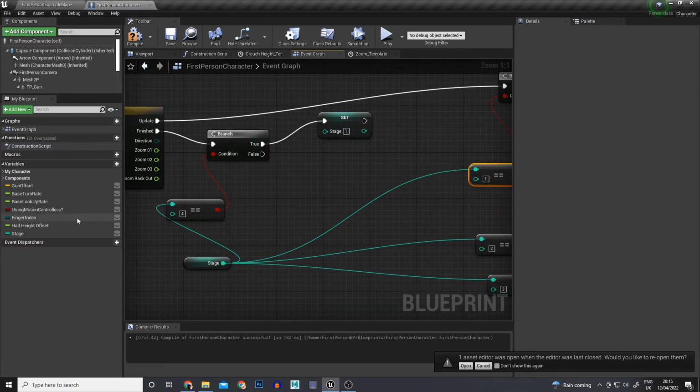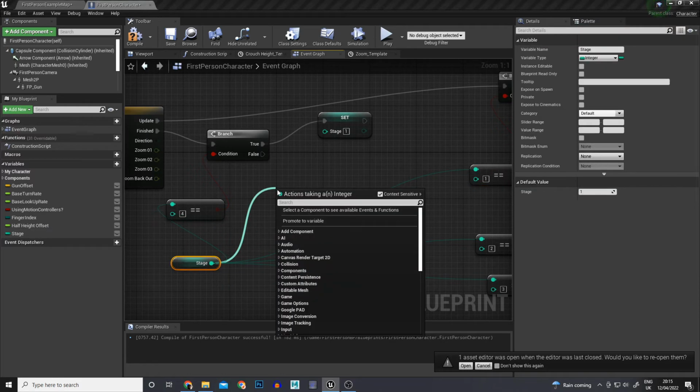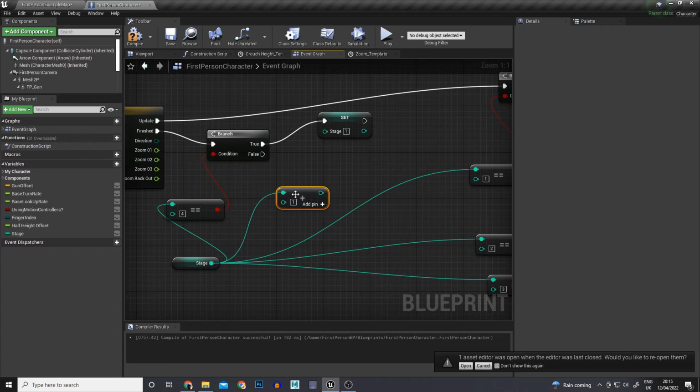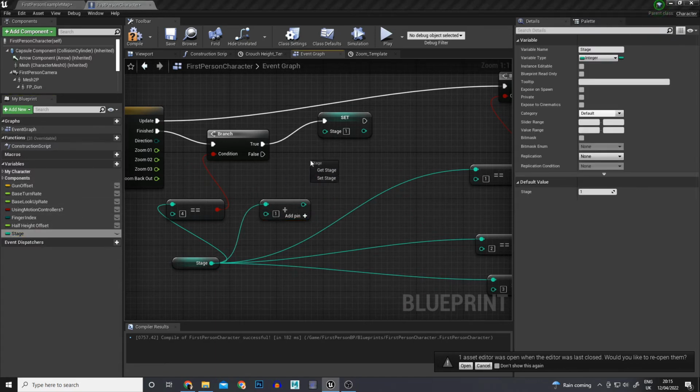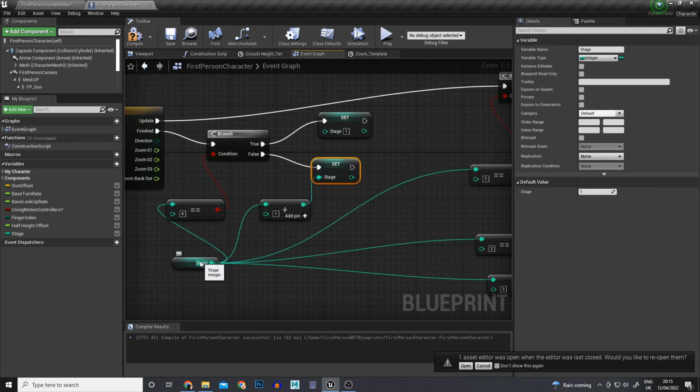So we're going to take stage, the stage value, and we're going to plus 1, as you can see here, and we're going to do another set, and we're going to set it to that. So the current number plus 1 makes us go on to the next stage.